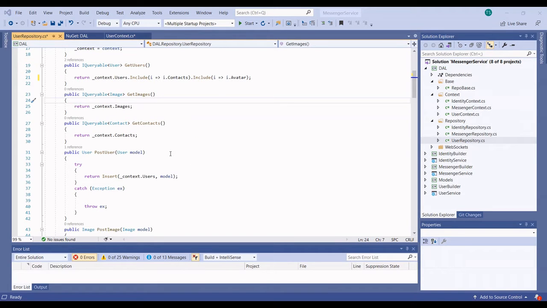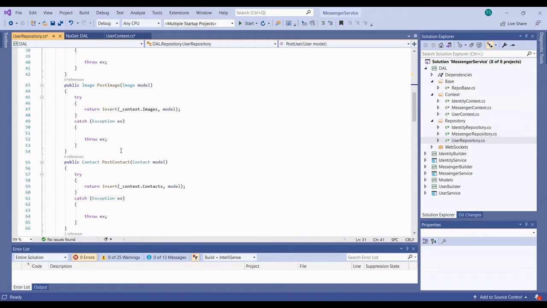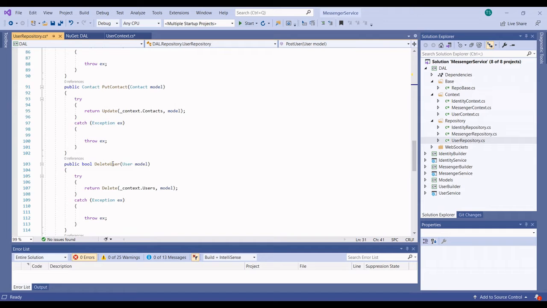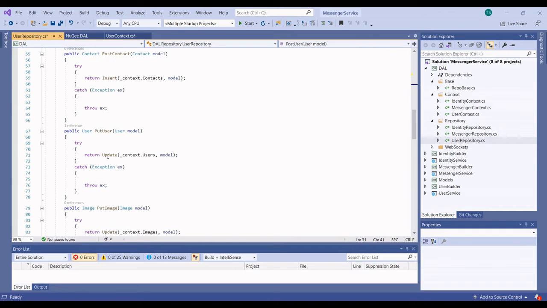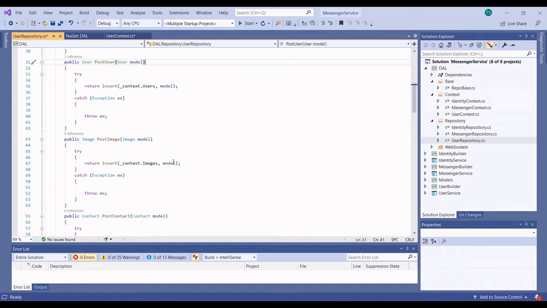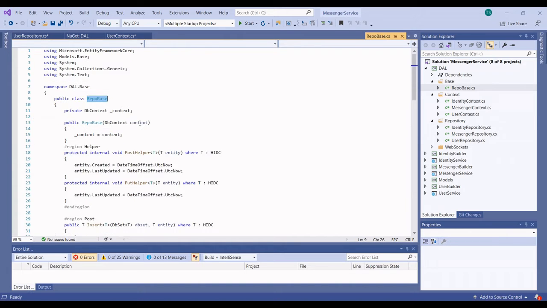So below our getters, we have a couple: post user, post image, post contact, put, and delete. And these call the base class in order to insert, update, and delete these objects. So let's look at that base model class because that's doing most of the work for us.